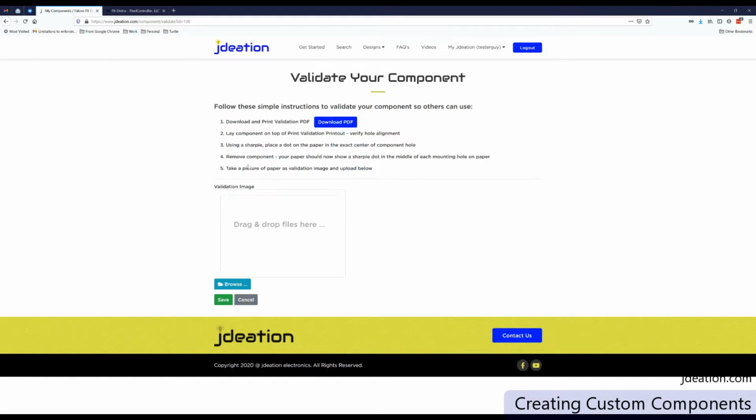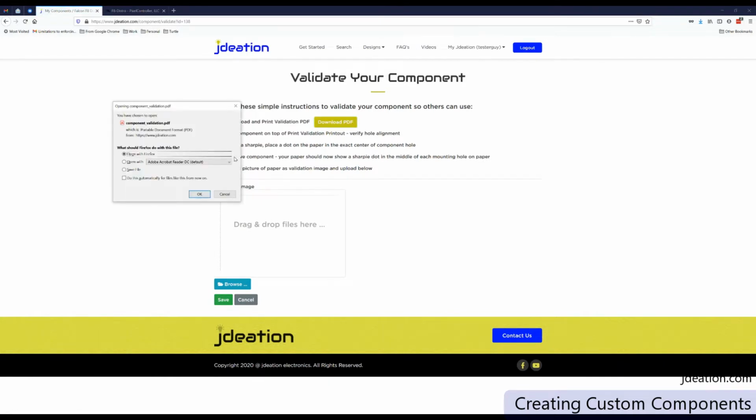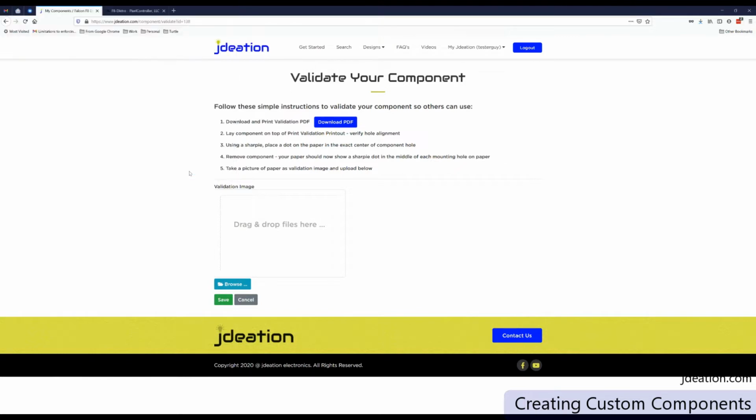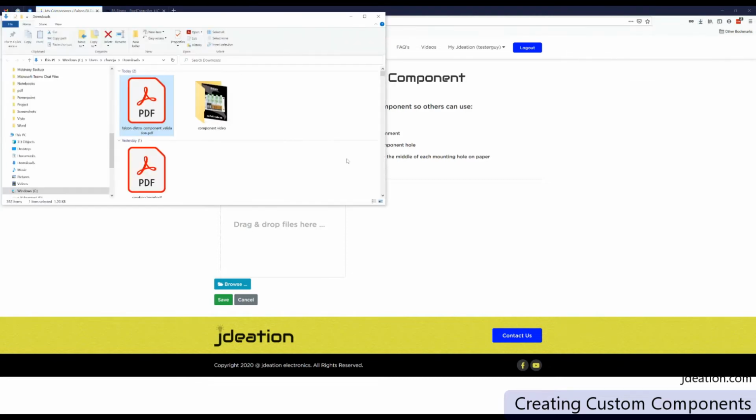We've got some simple instructions here. The very first step is we want to download and print our validation PDF. So I'm going to go ahead and download that. Give it a little second here, and then it's going to save. Let's save this off, and we'll call this just Falcon Distro Component Validation. And we're going to save that. Come over here to our folder where we just saved that.